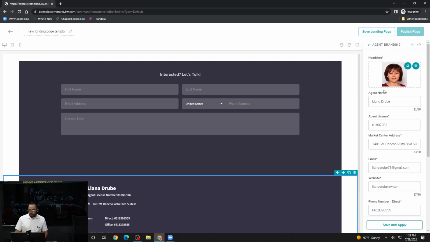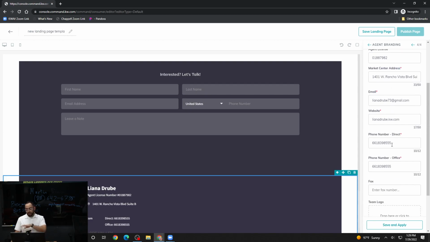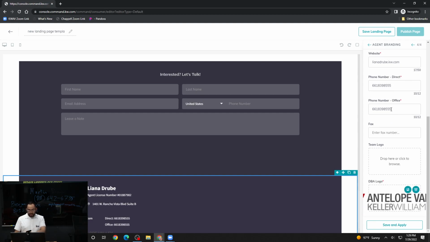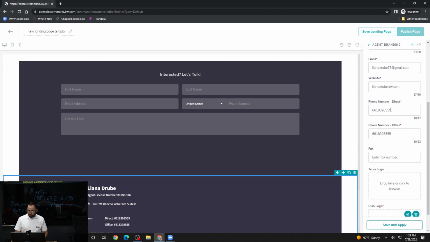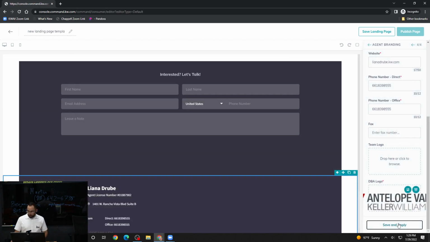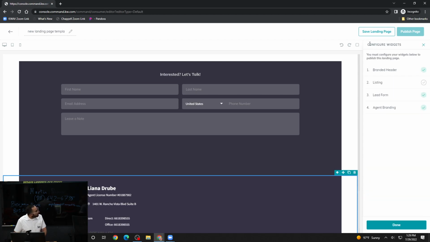It may ask you here, hey, as part of your agent branding, here's some missing information. So if it's missing like your license number for some reason, or the office address or the website, anything like that, it'll mark it in red, and you just have to complete that before you move on. Which I believe here it's got everything saved. This might be a little hard to see here, but I do need to click on this left arrow to kind of bring me back out.